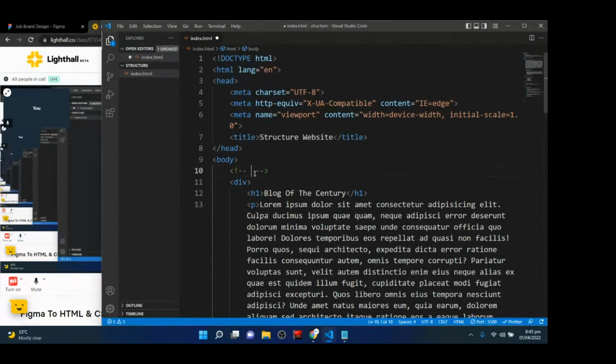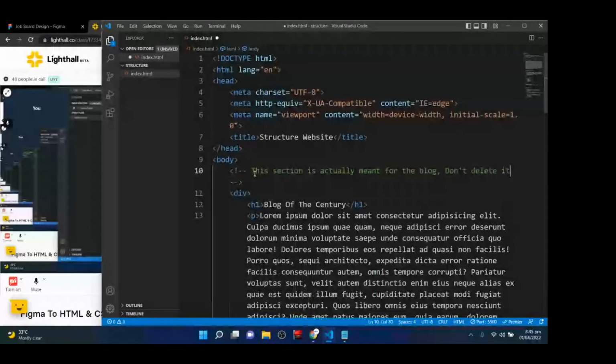Now I can pass in a comment here that can describe what I am doing. I would say this section is actually meant for the blog. Don't delete it when you are writing this section for the latest news. So I can pass in this comment here for this section. If a developer or anybody comes to this HTML code, the person will see that, oh, this section is meant for blogs. Yeah, okay, I won't delete this section.